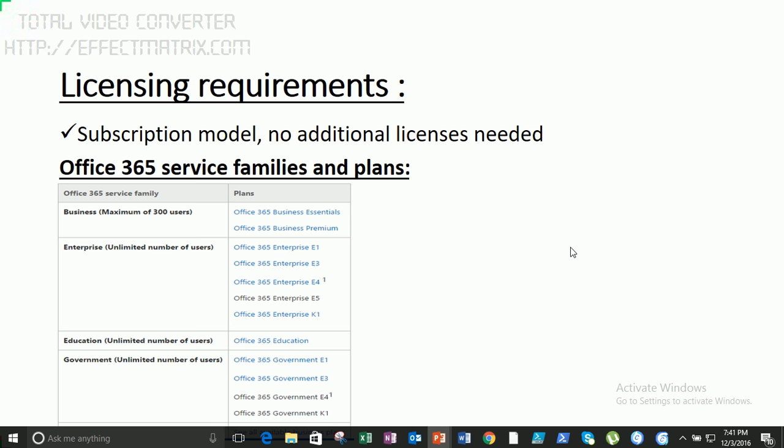As you can see, these are the different service plans which Microsoft has given for Office 365. Let's say if we are speaking about just 300 users, you could go with Business Essentials or Business Premium. If you're a large enterprise customer where you have lakhs and lakhs of employees, then you get to choose among E1, E3, E4 or E5. And if you're running a college or a school and you want to implement Office 365 for your school children or college students, then you go with the education plan.